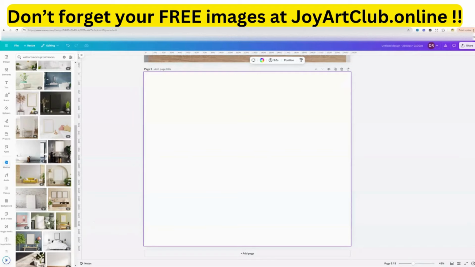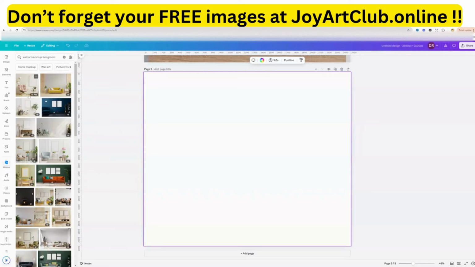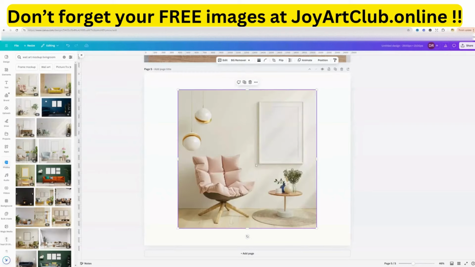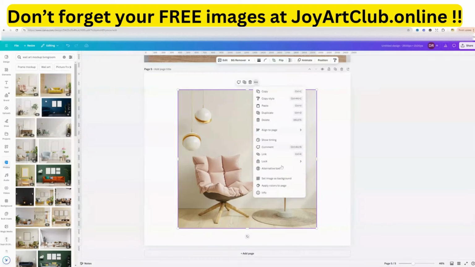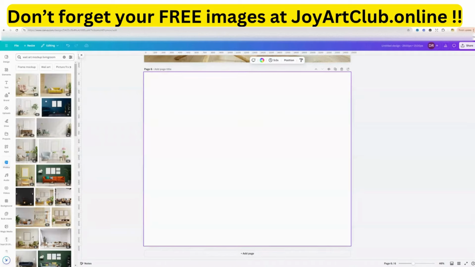Okay, let's find another one. Let's do living room. Okay, these are nice. Let's do this one. And let's set this one as a background. And then we're going to do one more, and we're going to choose bedroom.